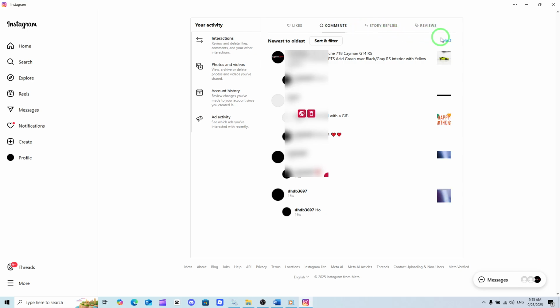Now here's where the update really makes things simple. At the top of this section, you'll see an option called Select. Give that a click. This will turn your comments list into a selectable mode, where you can mark multiple comments at once instead of deleting them one by one.